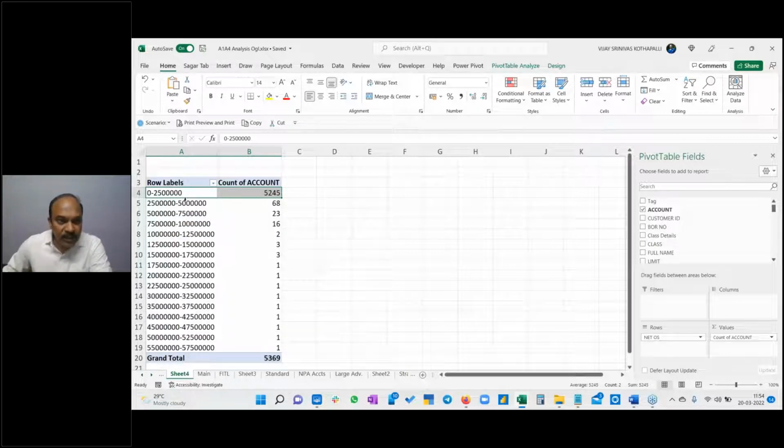Now we can see that the number of loans which are less than 25 lakhs are around 5,245, and those falling between 25 to 50 lakhs are 68. Now you can decide which part you should be picking up. In this case, if I have a slab of 50 to 75 lakhs with 23 loans, and I'm going for a 10% sample, at least 3 to 4 files I shall be picking up from this, or from this, or from this. So you can decide upon what ticket size or loan size you should consider for sampling.